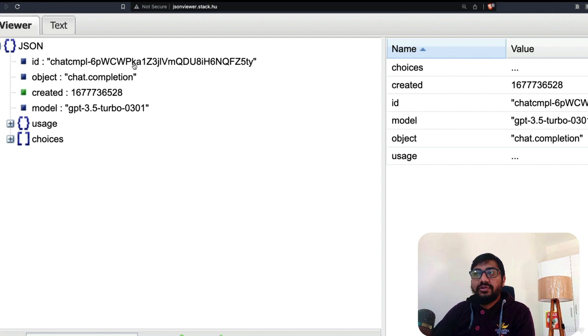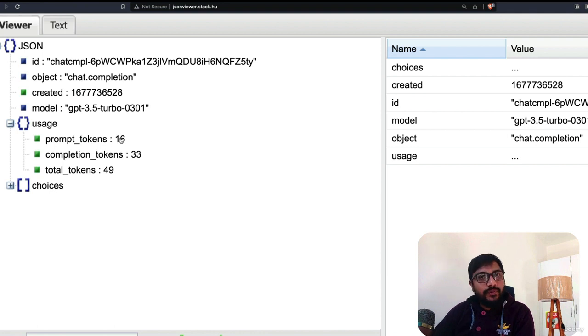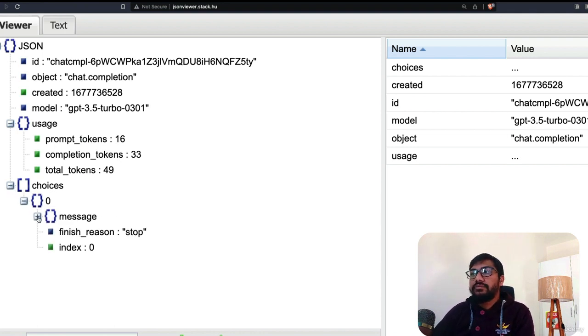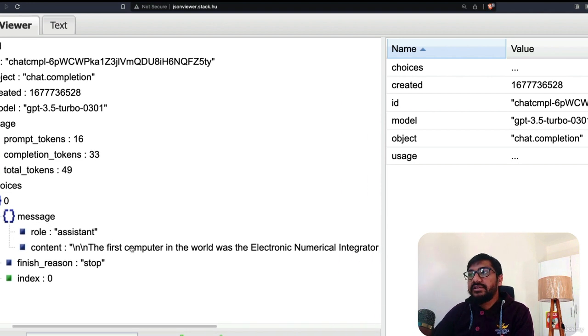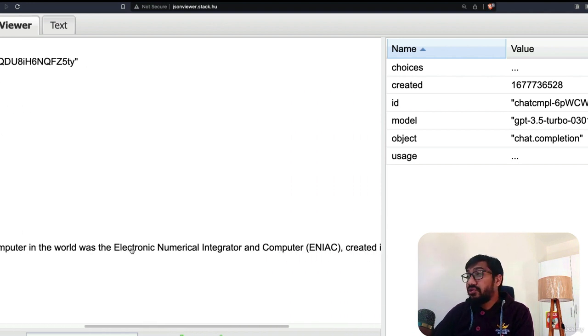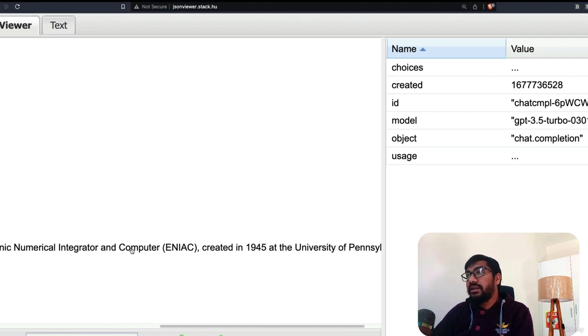So you've got the JSON. In the first JSON, you have got the ID, chat completion, the time, the model, the usage, how many tokens we sent, how many tokens we received, total number of tokens, and the message. The assistant says the first computer in the world was an electronic numerical integrator and computer called ENIAC, created in 1945 at the University of Pennsylvania.